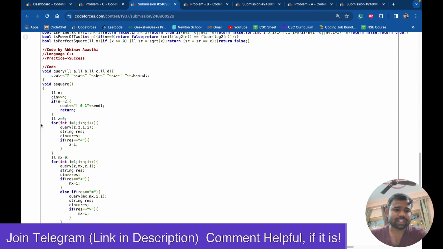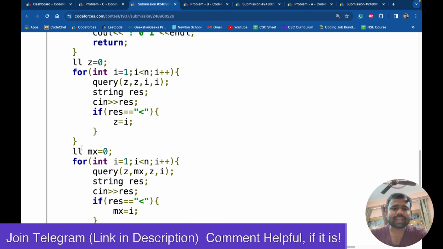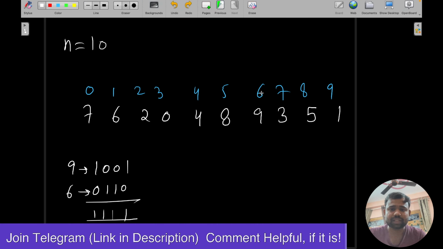So what I first did is, if the value of n is 2, obviously the answer will be 0 and 1. First I calculated the maximum number of the whole permutation. I found at what index the maximum number is present, which is basically this 9. So first I figured out at which index the maximum number of this whole array is present, which is 6 here, and I stored it in a variable called z.